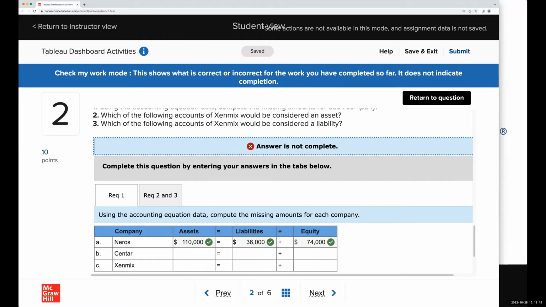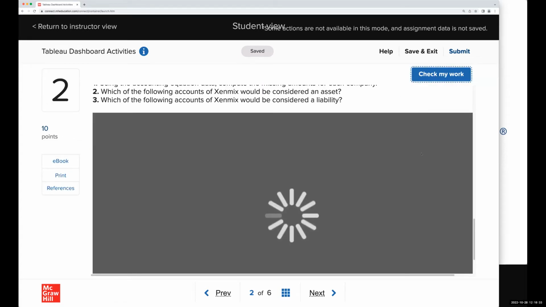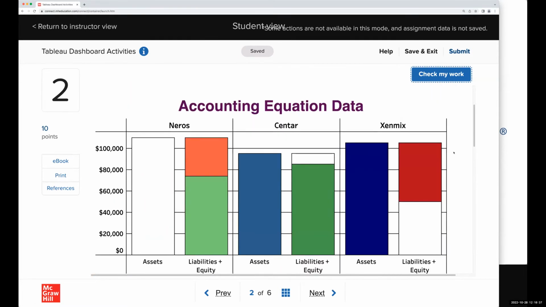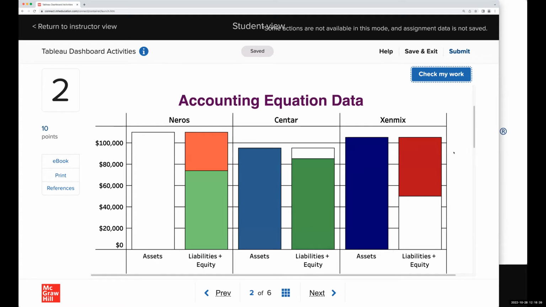Now, from an instructor's perspective, what this is showing me as well is that with the Tableau dashboard activities, everything is auto-gradable. Everything fills right into my gradebook. So I'm not spending hours and hours of time manually grading Tableau or data analytics, data visualization projects. Everything's auto-gradable.